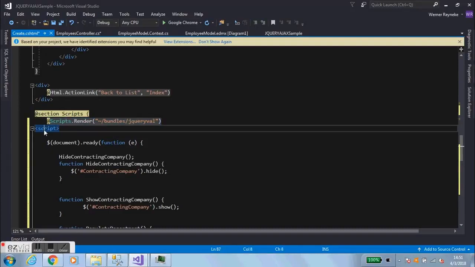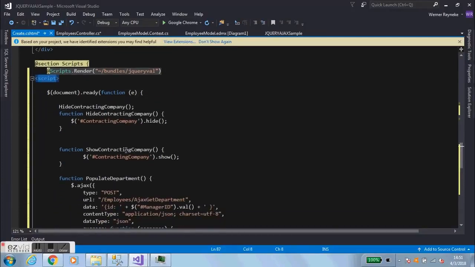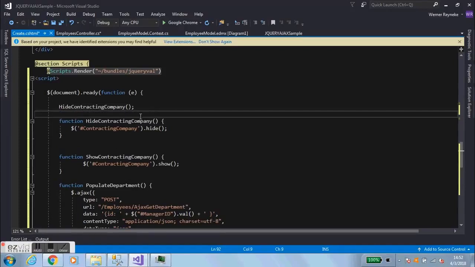Okay, you're going to open up a tag here called script, and inside script you're going to have your $(document).ready. Now this means that any code you place below this line is going to execute when this page opens up in the browser. It's going to be the first script code that executes. Okay, so you're going to open it up like this. Open up the curly bracket here. We're going to type here hideContractingCompany. Okay, this is basically to call the hideContractingCompany JavaScript function.